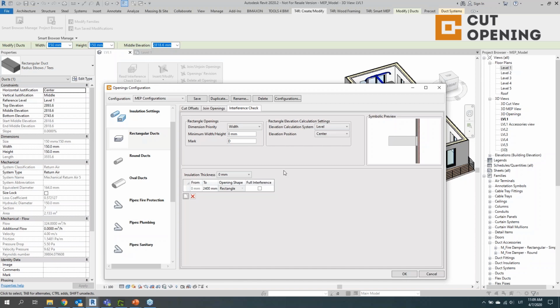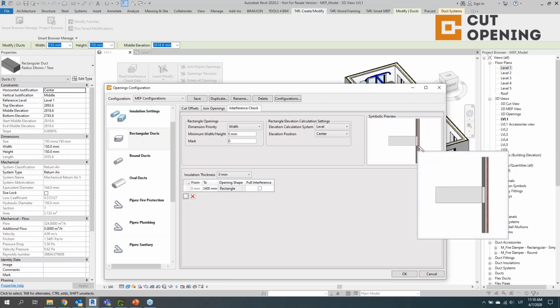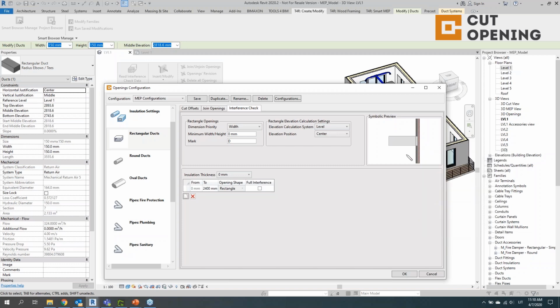And last but not least, the interference check. This is an additional setting. It allows you to control whether you want to create openings where the MEP element completely intersects the wall or not completely. So if you want to create an opening only if the MEP element goes completely through the wall, not just touches it, then you can put a tick here, full interference is required, and only then will the opening be created. If you don't require full interference, then even if the MEP element touches the wall or floor or roof, the opening will be created.